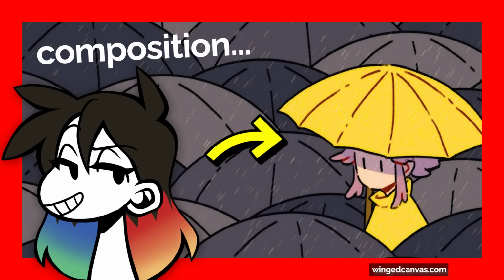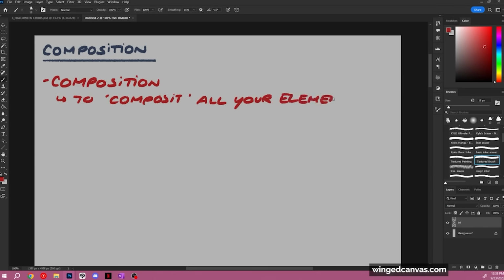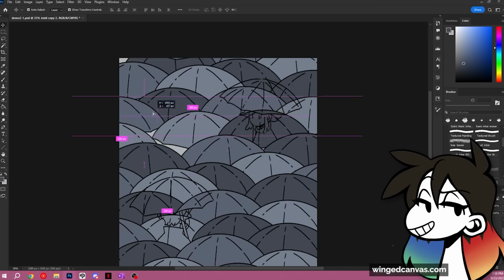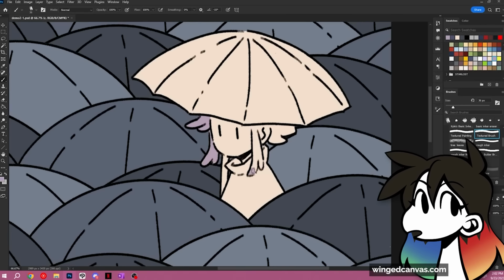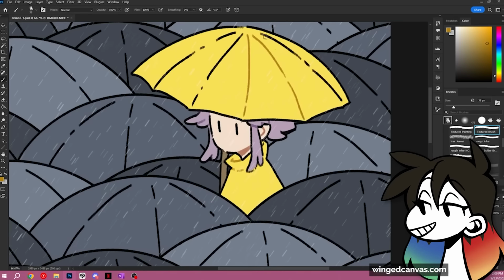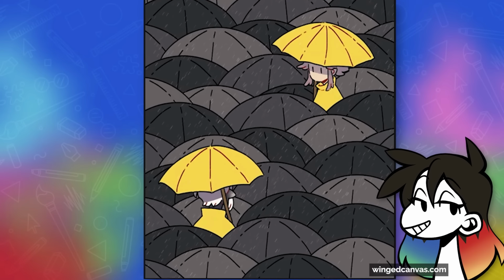Tips on composition. General composition. A composition is to composite all your elements in a scene so that they make sense, right? We don't just put them at random, we put them down intentionally. We put various things on our scene intentionally so that the viewer can read our composition, our illustration, whatever it is that we are creating, correctly, right?